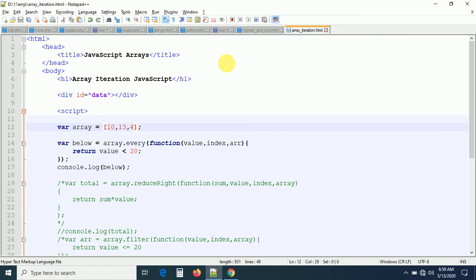What is the condition? Value less than 20. Every value should be less than 20. If at least any one of the values is more than 20, it is going to return false. Every value should satisfy the condition. This is what the every method will do, guys. The every method will return true or false. That's the only thing. This is the every method's duty.